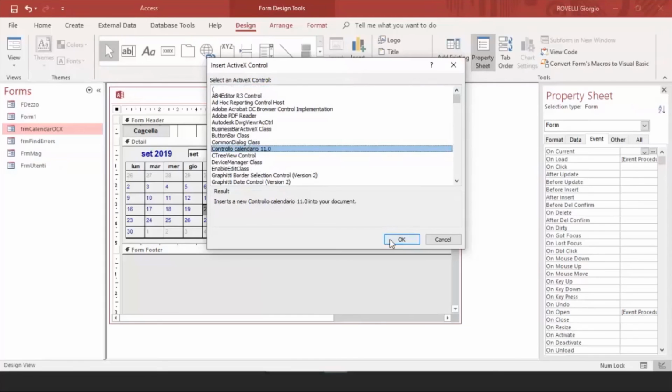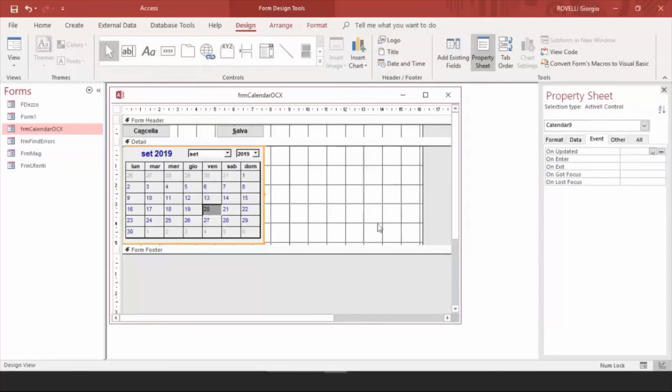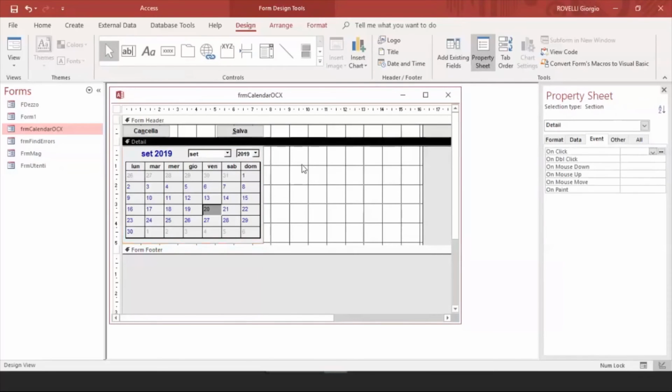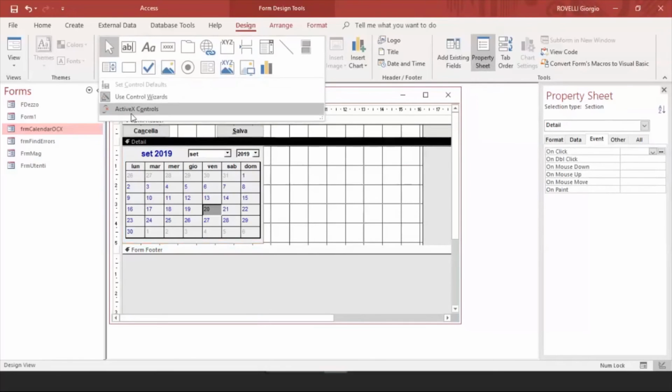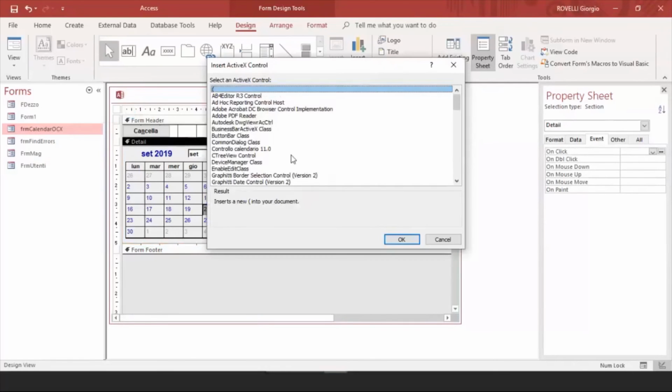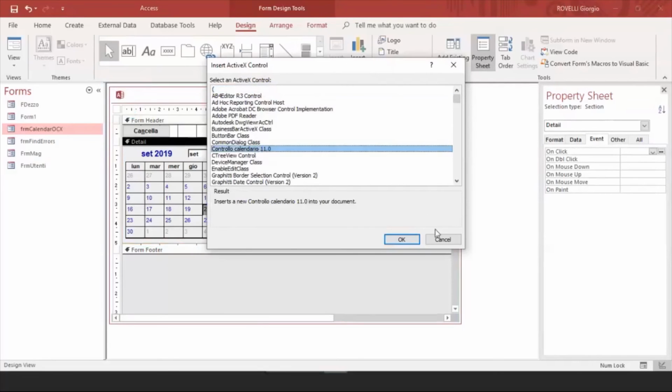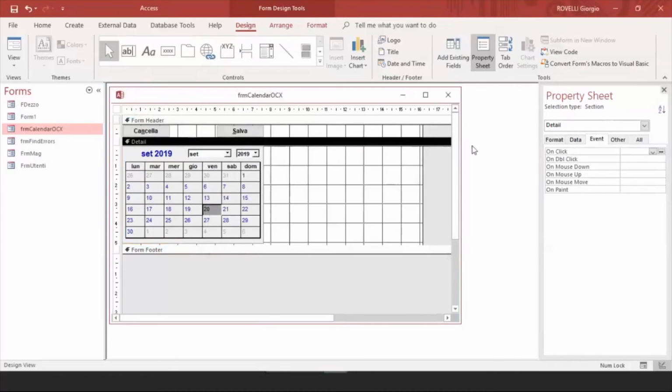Let's see what happens. It just selects the one that I've already put in. Let's try this again. ActiveX control. My point is again, you need to do it on a new form. Once you have taken and broken something, if it's not in here correctly, you cannot fix it.